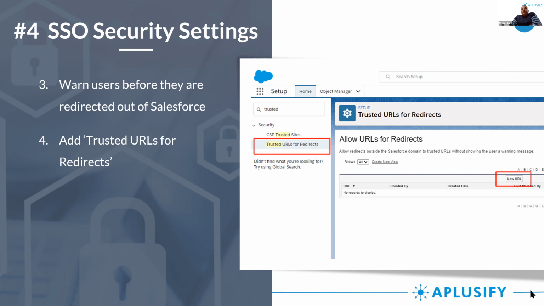Any questions, Vinu, or should I move forward? No, keep going. Okay.